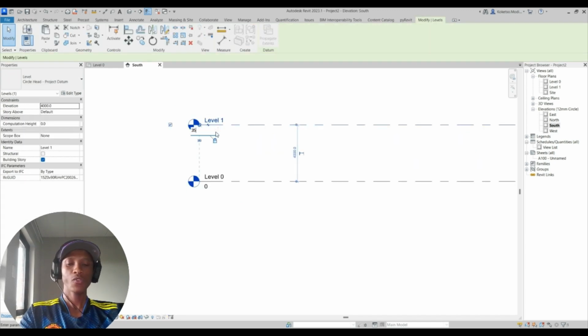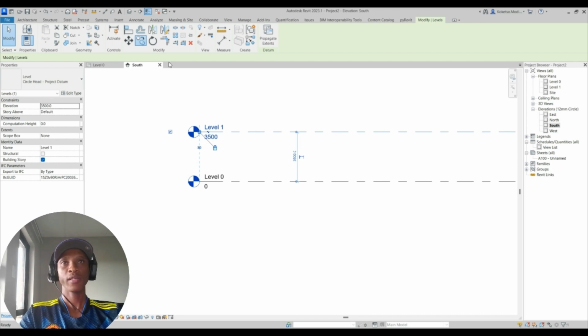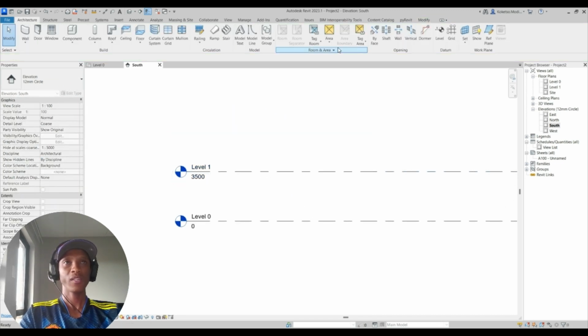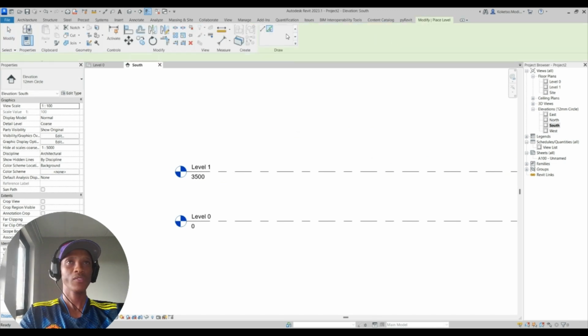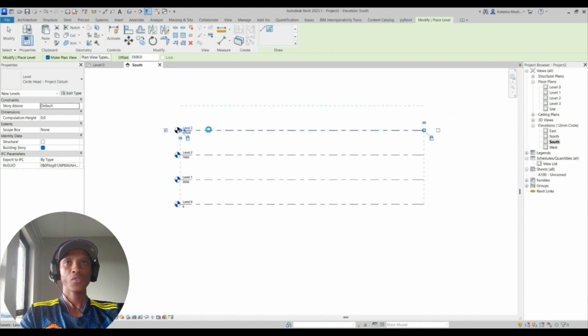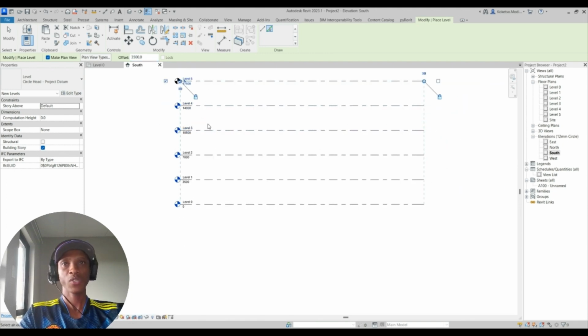So I'm going to reduce this one and make it 3.5, and then I'm going to copy another one by 3.5. Okay, let's go with levels, pick lines much faster, and then 3.5, and then I'm going to add more levels. So I'm going to have 5 levels in total. So actually, yeah, 6 levels.